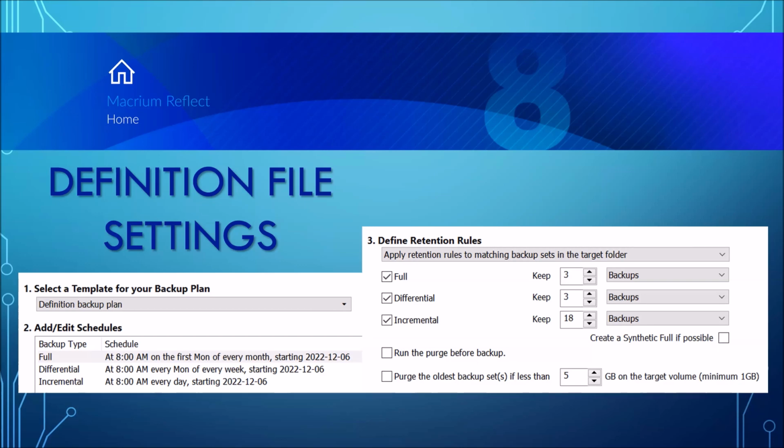I found that the run purge before backup isn't such a good idea to have checked on. I actually ran into a situation where that was on, and it took off the backup before the previous ones before it started, and then it messed up. So it essentially wiped out all the backups. So that's one that is probably a good idea to make sure you don't have it checked on.